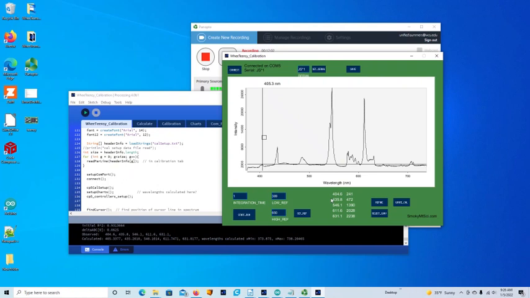So now what we want to do is take the values that were determined from our refinement and write them into the non-volatile memory on the microcontroller. And we do that just by clicking the write cal button. All right, so everything should be in there.